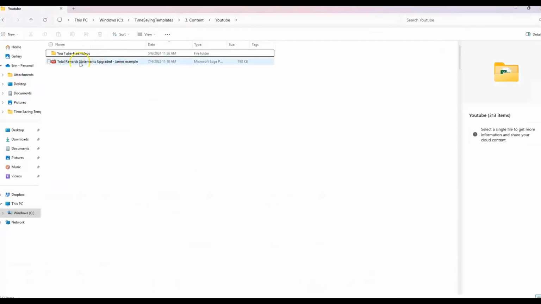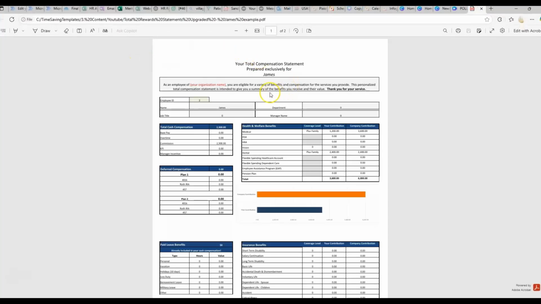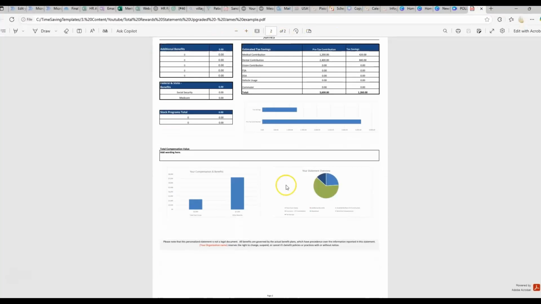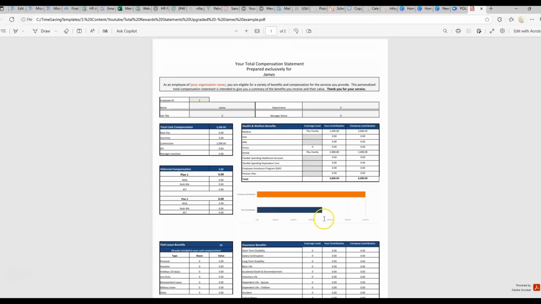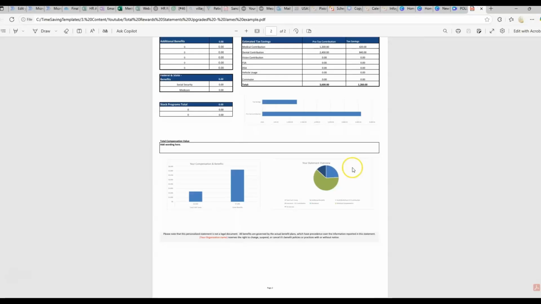Let me just show you where it saved his PDF and then I can open it here. So then I have his statement in PDF format. This is now ready to be given, plus you'd want to update some of the information in red.